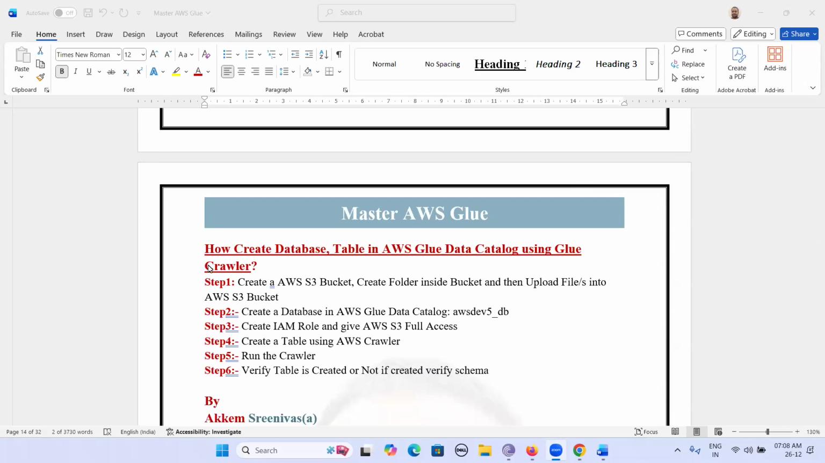First, we are going to create an AWS S3 bucket. Then we are going to create a folder inside the bucket. Then we are going to upload a file into the AWS S3 bucket. And then later we are going to create a database. Let's say the database name is Akkem Sreenivas underscore DB. You can create any name. Okay, I'm going to create a database.